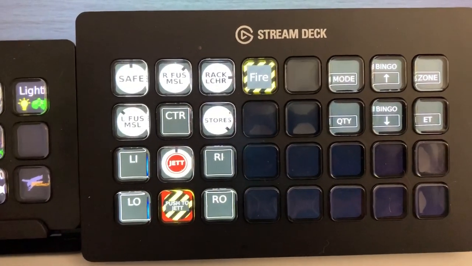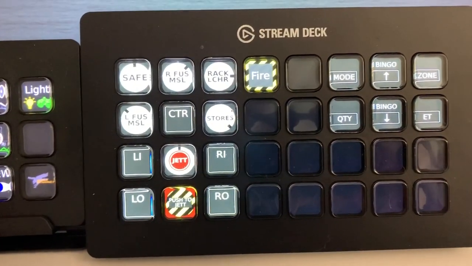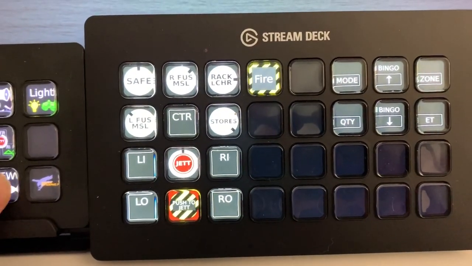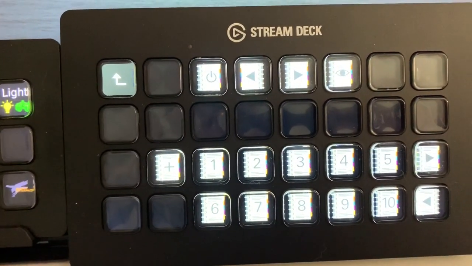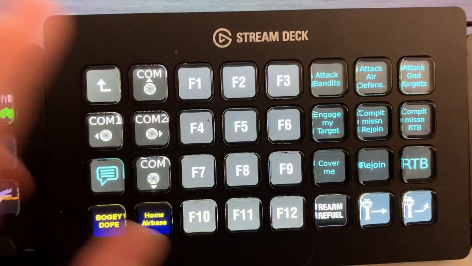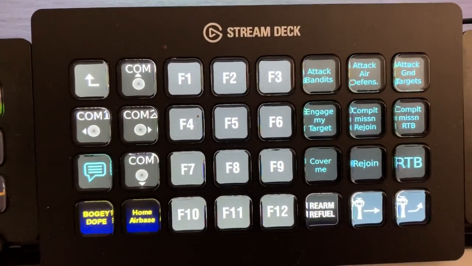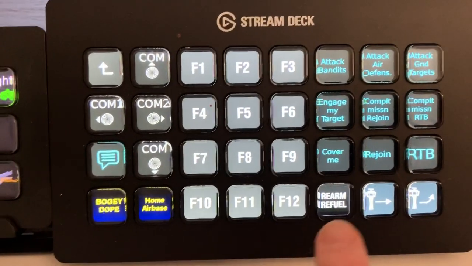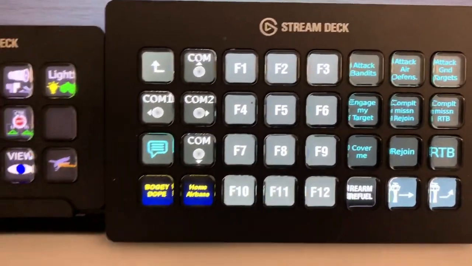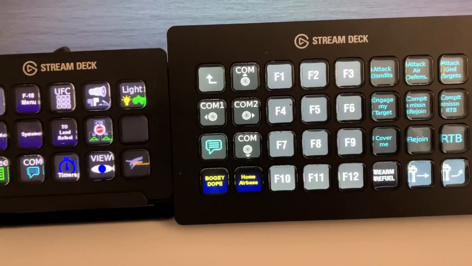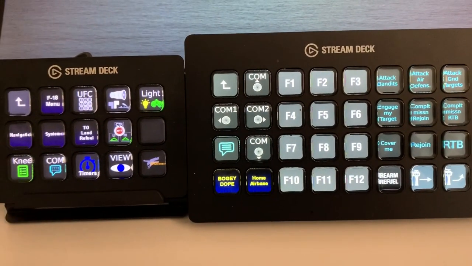As you can see, basically anything you can come up with in DCS, you can bind to the Stream Deck. I even have views set up as well as kneeboard controls and then the comm panel. This kind of simplifies what your in-game radio setup would be. And I've already bound the rearm refuel menu and some commands to the wingman. So anyway, that's a quick recap of what I've done with the Stream Deck, specifically for the F-18.